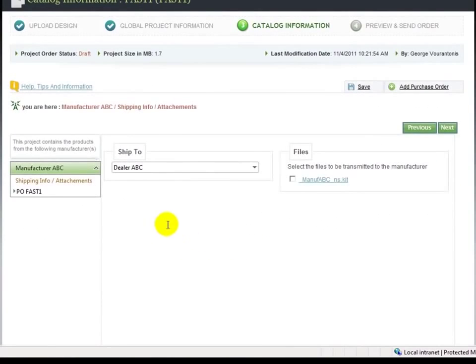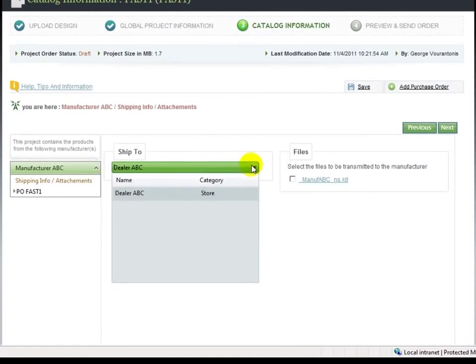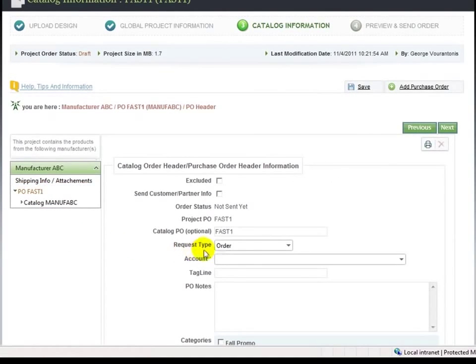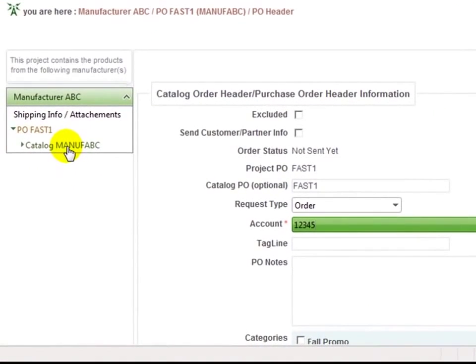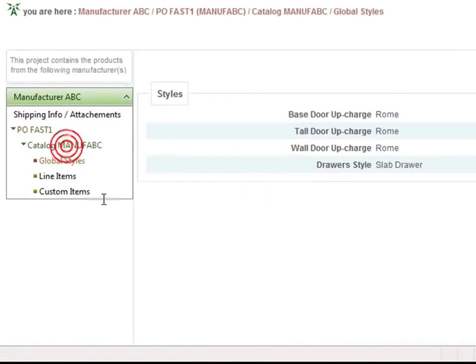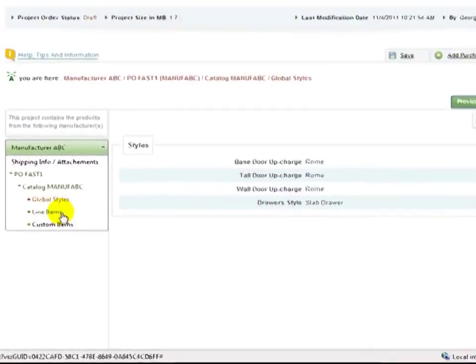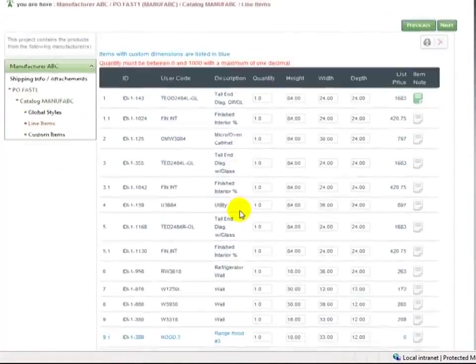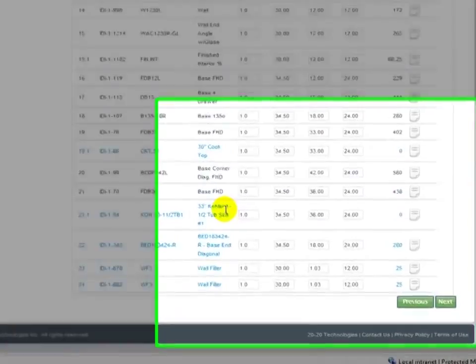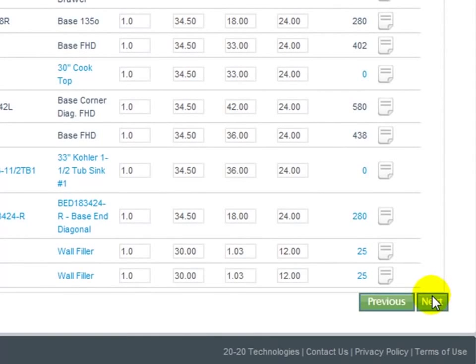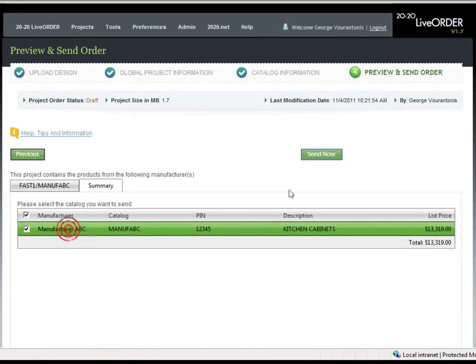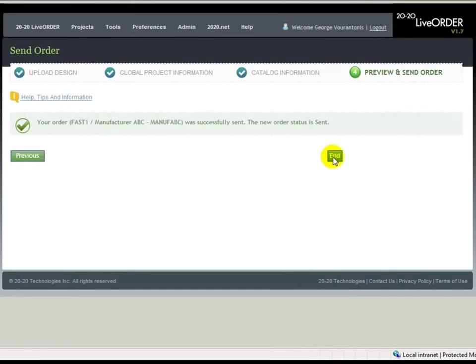Next, we identify where we want this order shipped and on which account we want the manufacturer to invoice us. By clicking on the catalog name, we can review the order information that was automatically generated from our kit file, and after a quick review of our PO line items, we're good to go. We select the PO and submit it. Our order has now been submitted to the manufacturer.